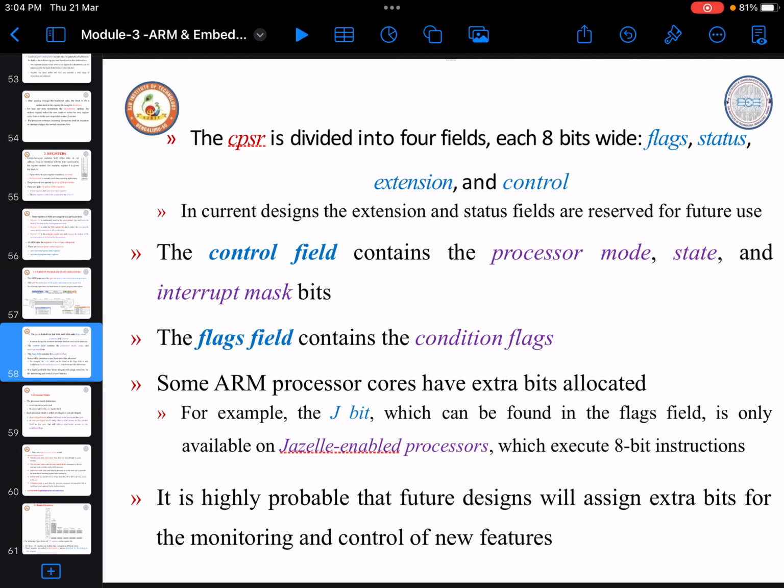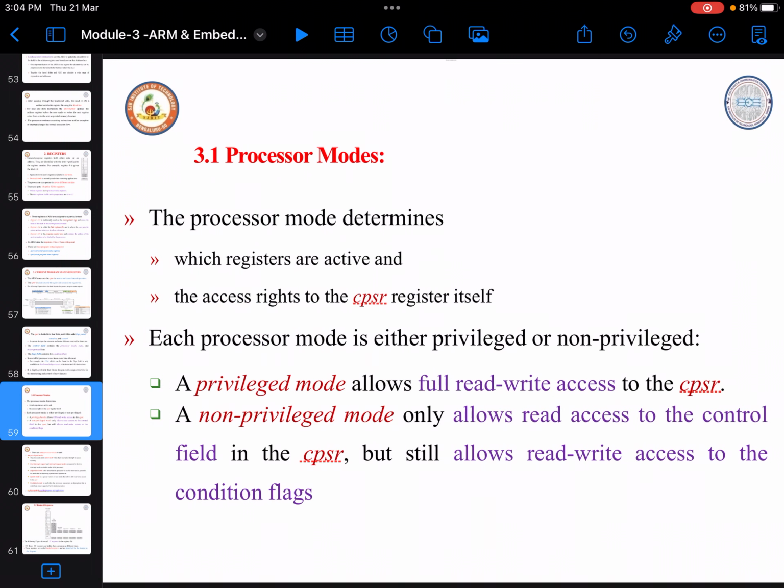So that's the same thing which is given over here. You have 4 fields, each 8 bits wide: flag bits, status bits, extension field and control field. In the control field, you have the processor mode, state and interrupt mask bits. In the flag field, you have the conditional flags. Apart from this, the J bit is meant for enabling the processor's Java core to execute. So this is about the CPSR register.